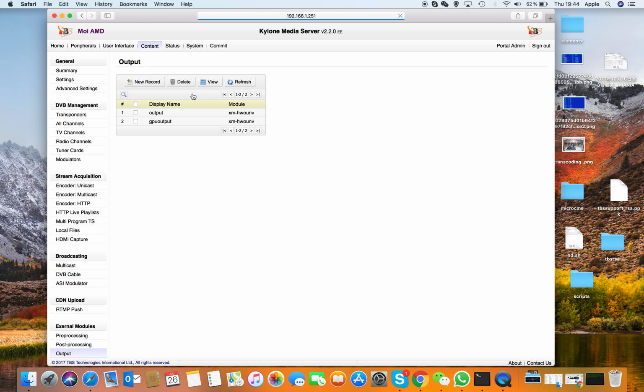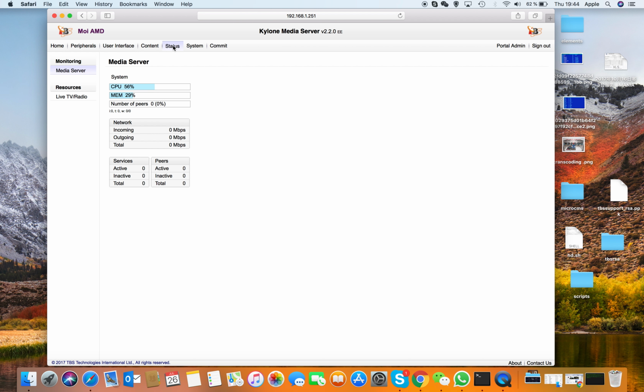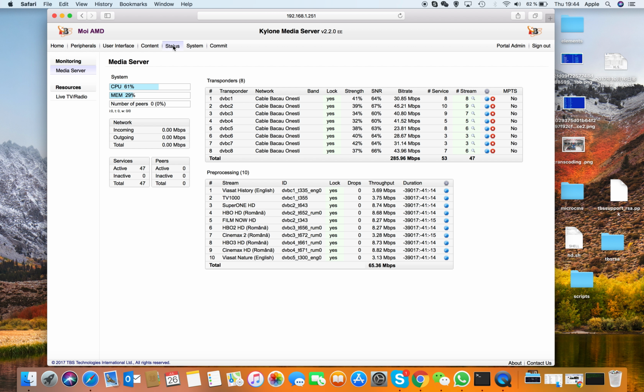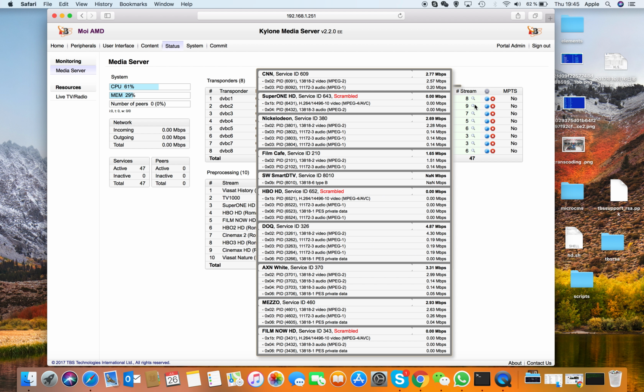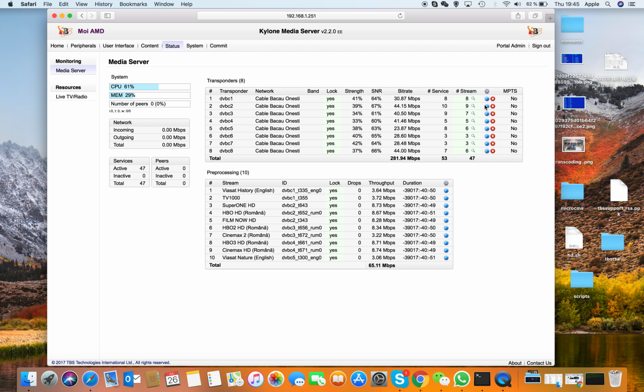Okay, we're going to move forward. What we have here in the status. In the status, we will have, of course, some information about monitoring, which tuners are taken, what kind of tuners, if they have lock or not, signal strength, signal quality, bitrate of the frequencies, number of streams, number of channels, which channels exactly, some of them scrambled, some of them descrambled.